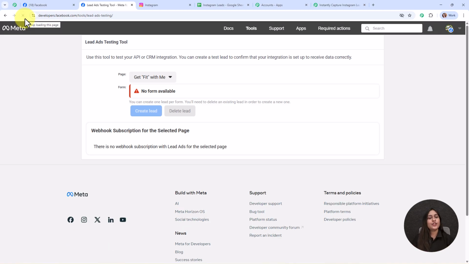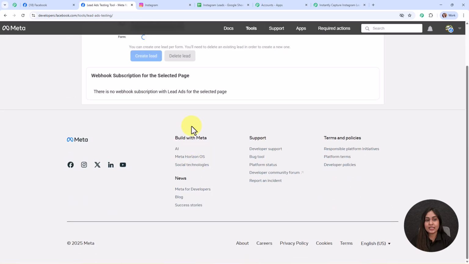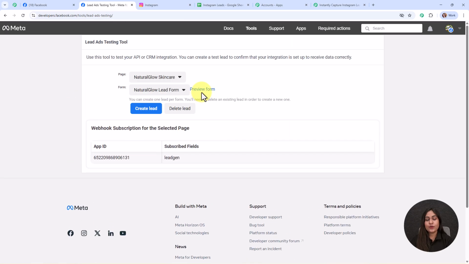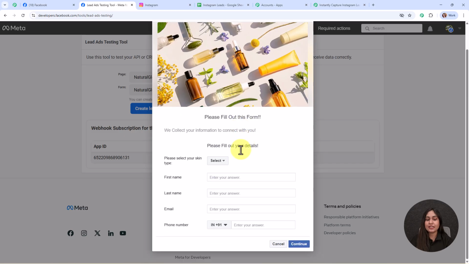So now here after refreshing the window, we are going to select our page once again, that was Natural Glow Skin Care, and our form. Then we are going to click on this preview form. So this is our form, and here I'm going to enter some dummy details and make a test submission. So I'm going to select a random skin type.